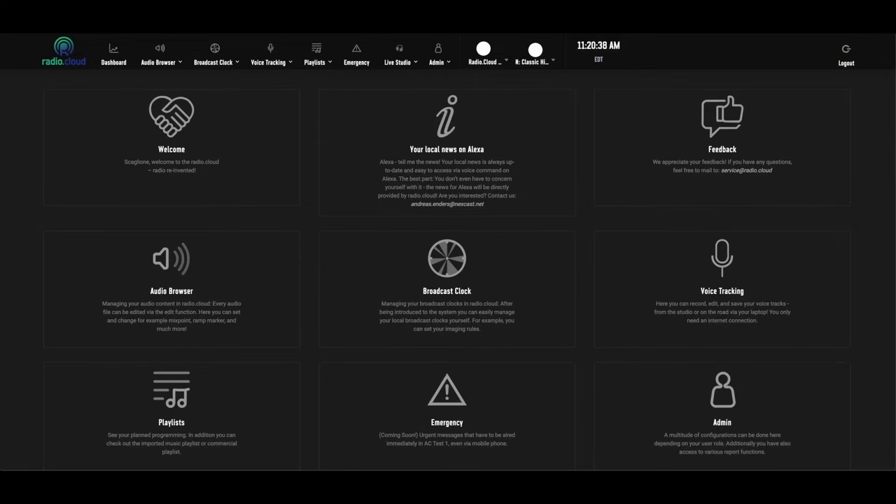It is a browser-based, AI-driven voice tracking feature that lets you set parameters and create AI-driven voice tracks within seconds for your station. We see it as a great way to fill an unhosted day part like a night shift or an overnight shift. So let's take a look at how that's done in the Radio.Cloud software.